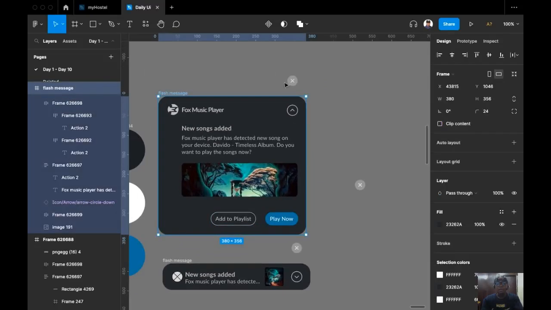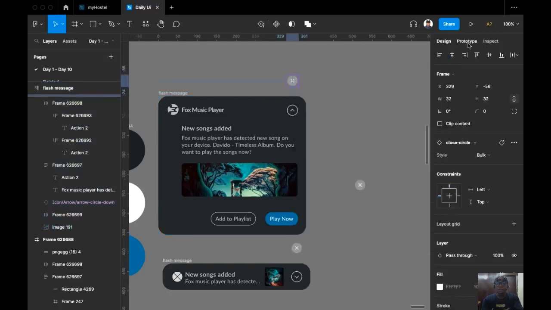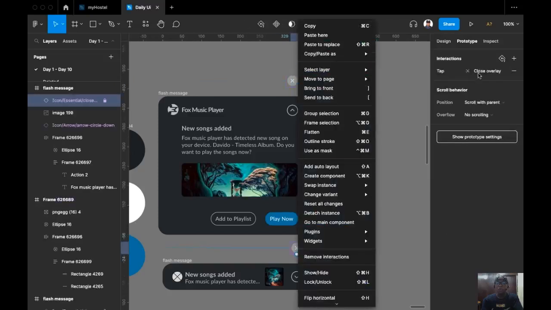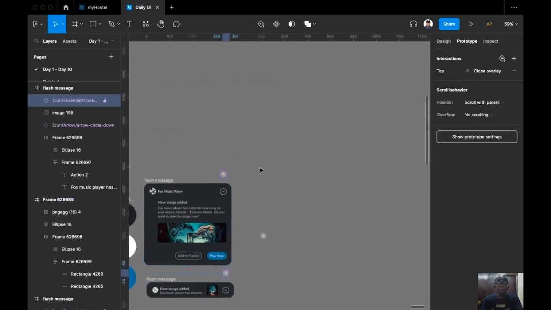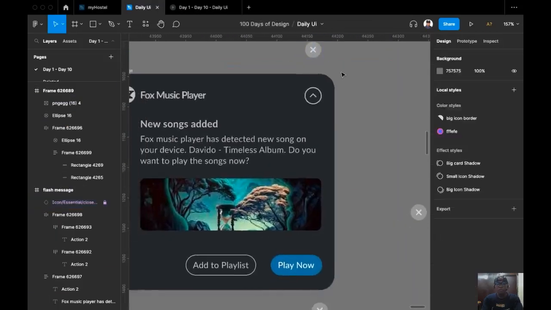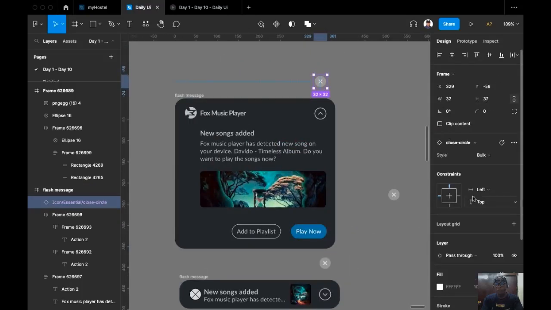Now on this side, I want to add some interaction to it. I'm going to select this and go to interaction. So we have, when you tap it, close overlay, and also on this, when you tap it, close overlay. So what I want to do is increase the size of these ones that we locked. I'm going to right click on them and unlock them. I'm going to do this center. Now increase this to 52 pixels.